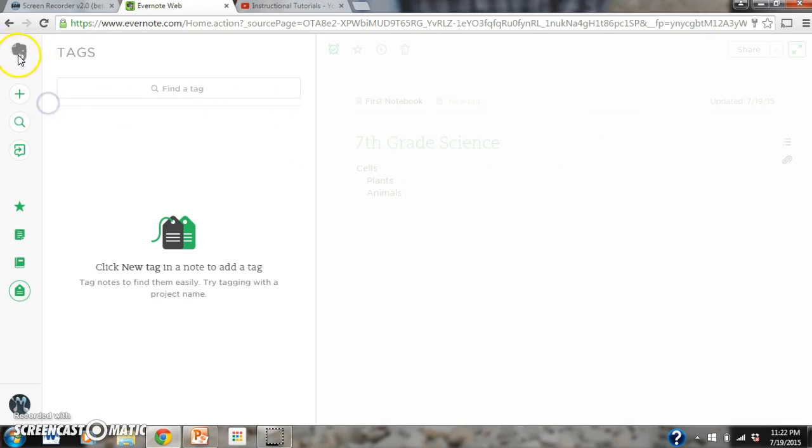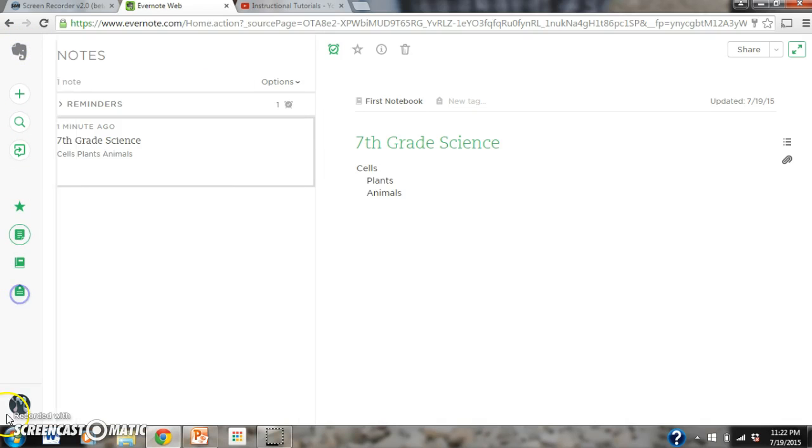Once students have done all of that, then they are able to take notes effectively. They're able to share them with me, with other students, and they're all in one space and organized in different notebooks and categories.